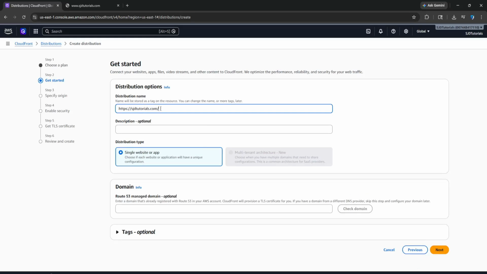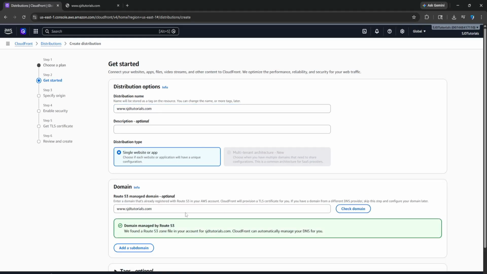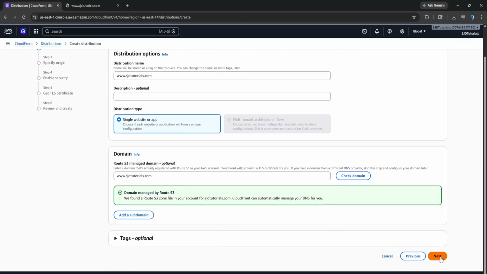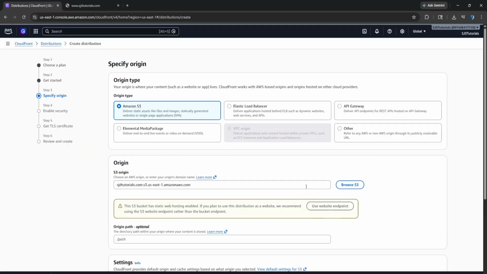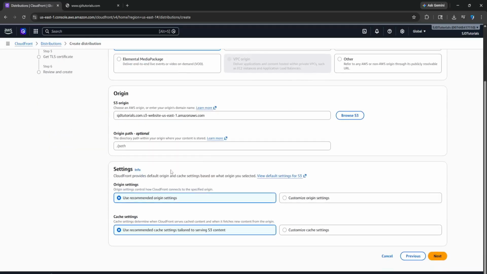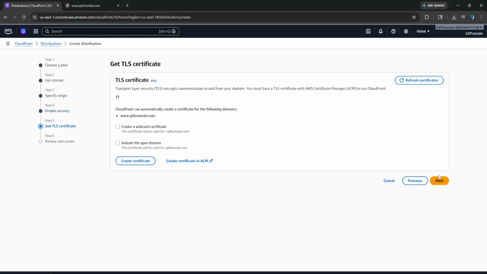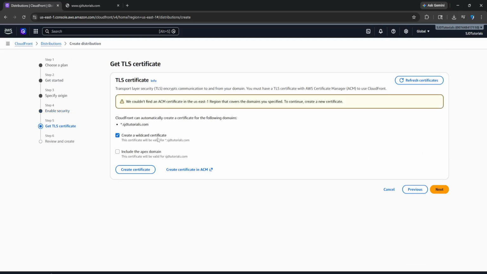Distribution name will be www. And check to see if the domain exists. Of course it exists. Next, our bucket will be the same one as before. Click on this one. Use website endpoint. Click on Next. Click on Next again. Create a wildcard certificate. Click on Create Certificate.